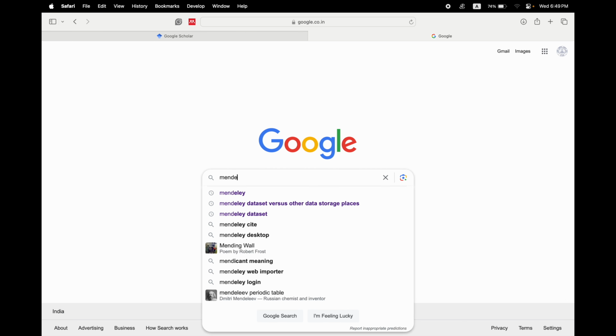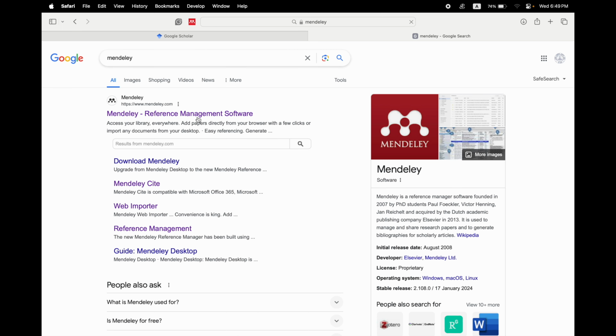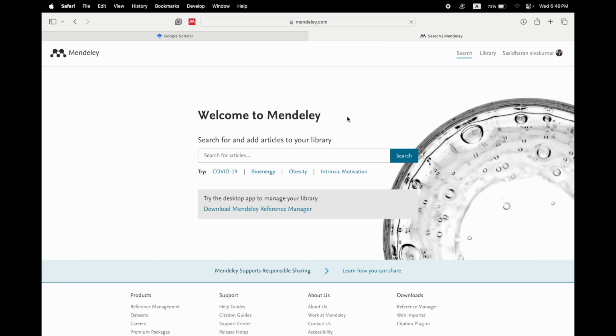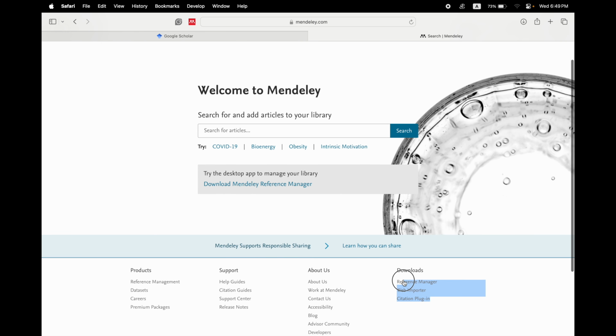So today our topic of interest is something called Mendeley, reference management software. Although there are lots of reference management software like Zotero, EndNote and so on, Mendeley is very familiar and very comfortable for usage from my perspective. In Mendeley, we have three downloads: reference manager, web importer and citation plugin. Let us see them one by one.